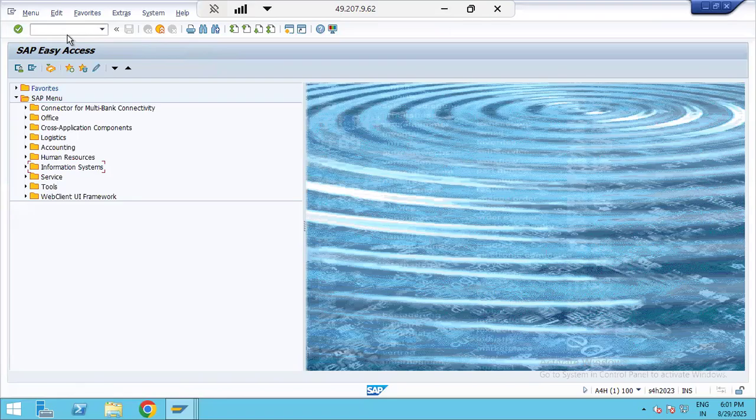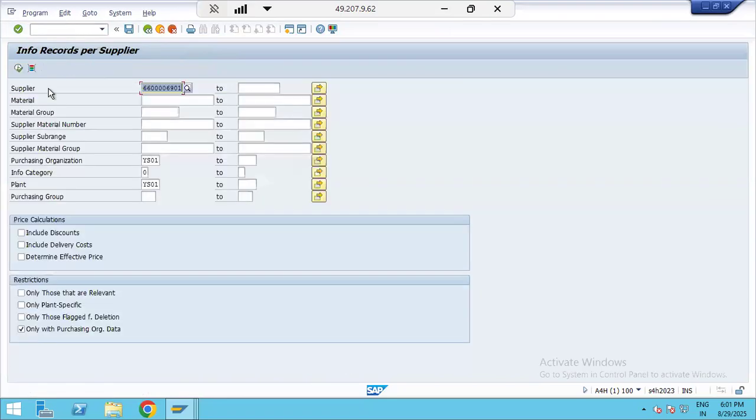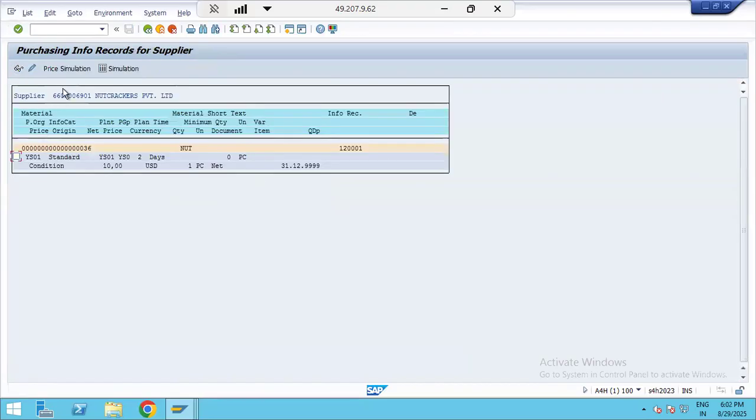Also, if you want to check for this supplier, how many purchasing info records are available, you can use this T code ME1L that can generate the report, and for this supplier a list of purchasing info records will be visible. Okay, so the info record 120001 is defined for the supplier and this material.